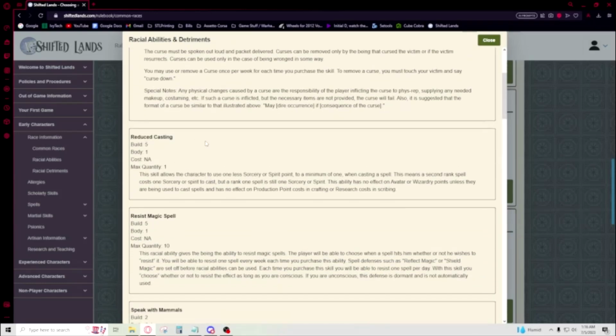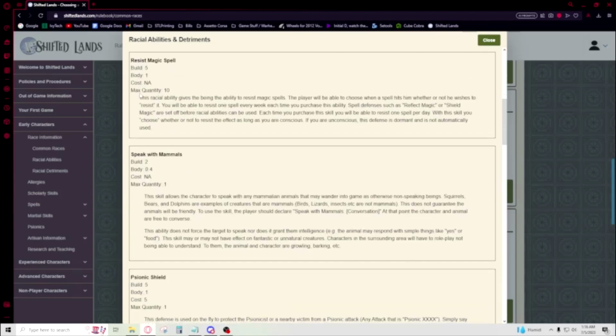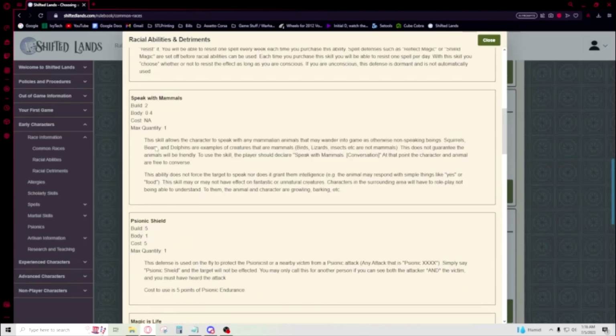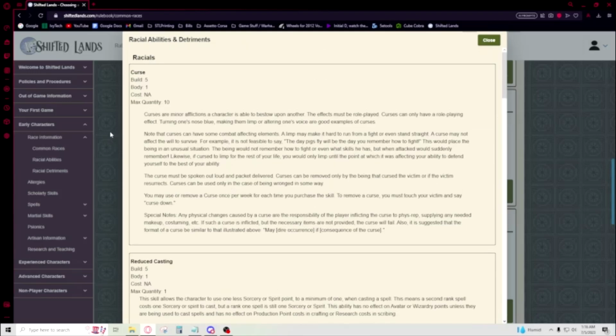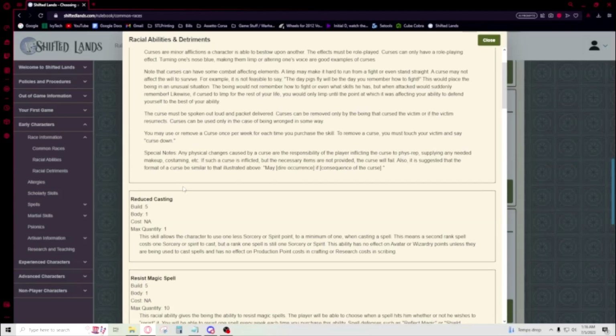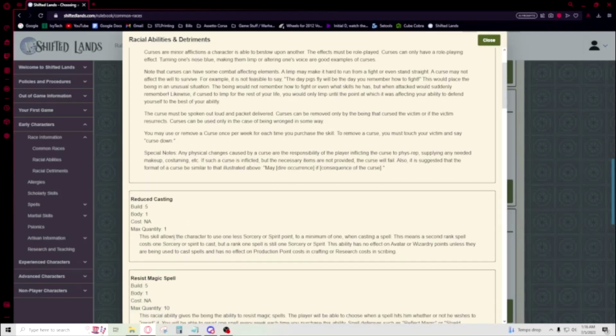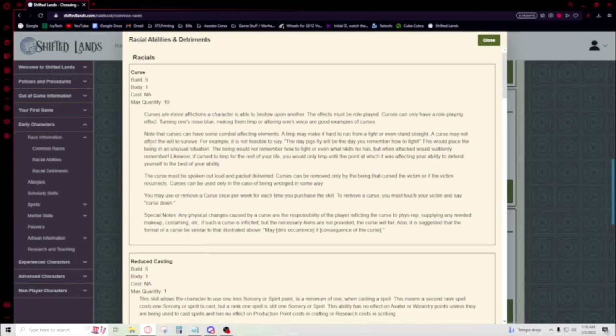Reduce casting. They're a casting race, duh. They get resist magic spell 10 times. That's really good. Speak with mammals. Folk have a lot of generic spell casting, which is really good. It's about 60-40: I think 60% of people are spell casting, and that's the main thing they're doing. Everybody does a mix of both for the most part, but a lot more people are casting spells than playing in the front lines most of the time.